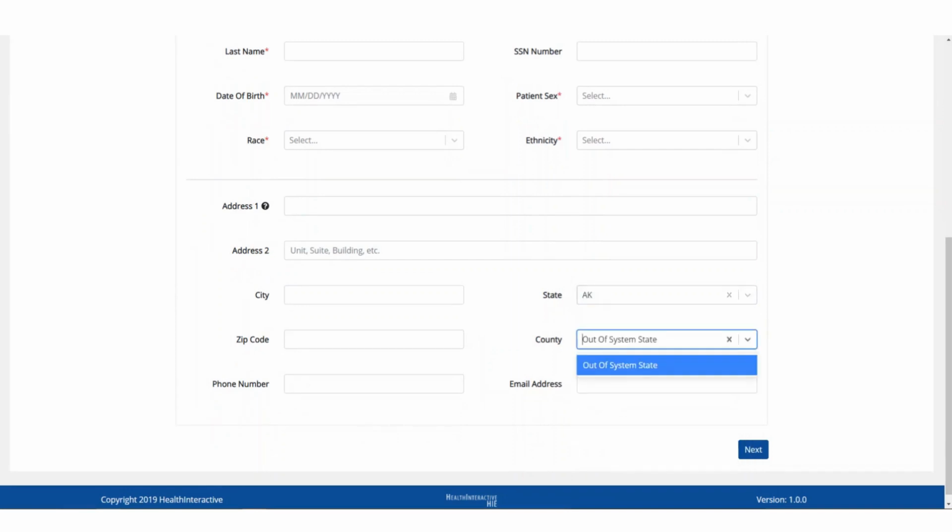However, when you select any state other than Kentucky, the system will display the message Out of System State and will not display counties in the County dropdown. Please note, the Kentucky Department for Public Health does not report test results to other states. If you are required to report results to other states, you are responsible to do so.